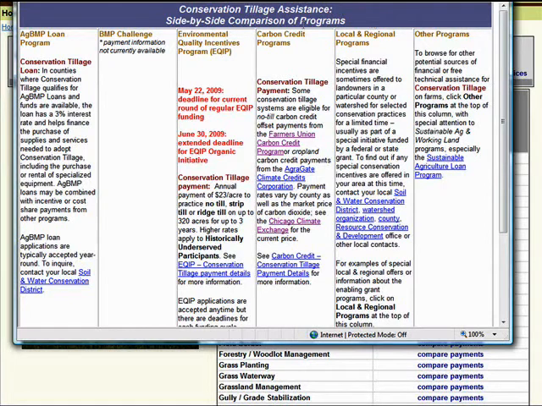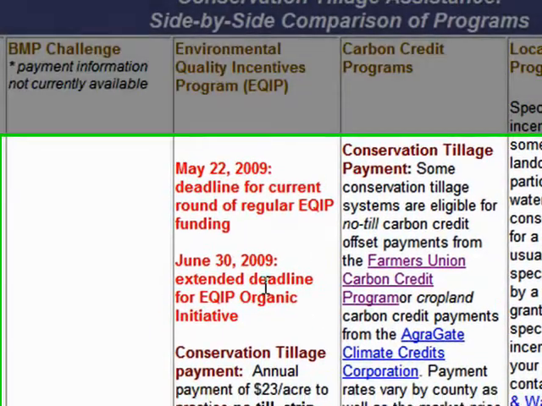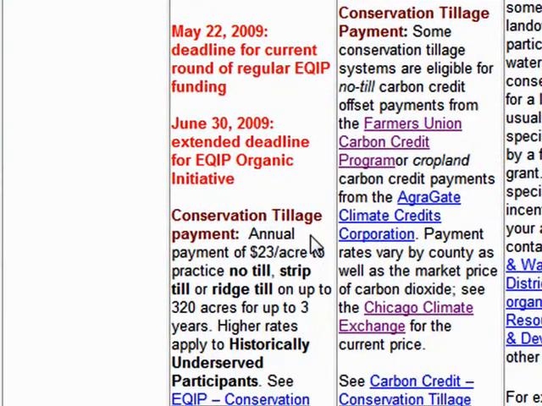For example, under the EQIP Environmental Quality Incentives Program column, you'll see a payment description that reads, an annual payment of $23 per acre to practice no-till, strip-till, or ridge-till on up to 320 acres for up to 3 years, and higher rates apply to historically underserved participants.